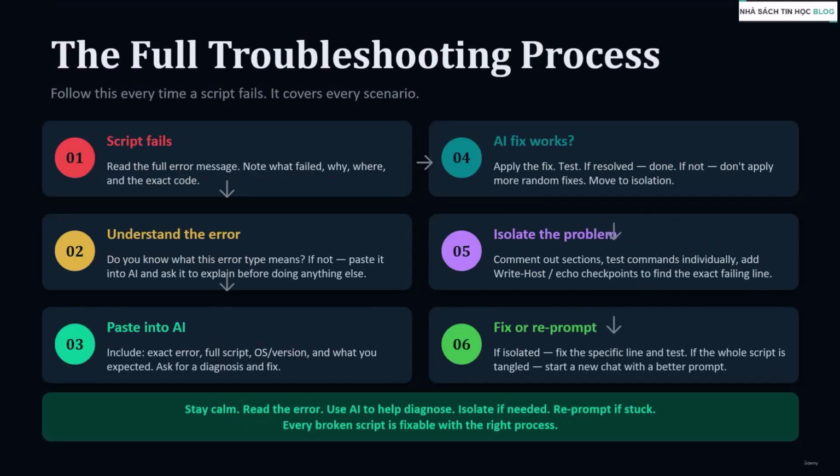So, as I mentioned, everything together here. If the script fails, be sure to understand the error, use AI to help you fix it, isolate the problem, and you've either then got a fix or you're going to have to go back and re-prompt. Stay calm, read the error, and use AI to your advantage. That's not optimism, that's just true. There's always a next step, so be aware of that.